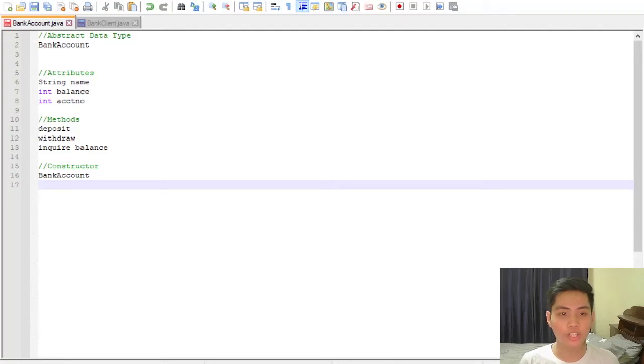For our demonstration on constructors, let us have an example. Abstract data type, bank account. Our bank account has three attributes composed of a string name, balance, which is an integer, and lastly, account number, which is also an integer. Our bank account also has three methods, namely deposit, withdraw, and inquire balance. They work as they are called. Lastly, we will create our constructor for bank account.